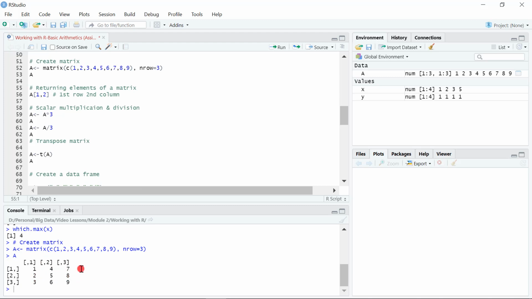We can see here that the values of the vector that we had given to our matrix function are filled column wise. We can also return a particular element of a matrix like so. Simply type the matrix that we have created, that is A, and then write the row and column number within the square brackets. Here it is first row and second column. So it will return the element which is at the intersection of the first row and second column.